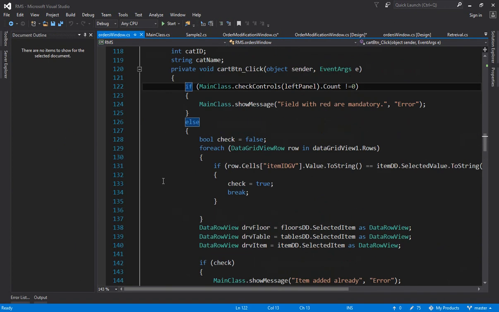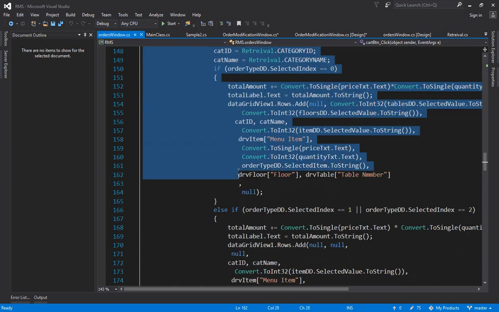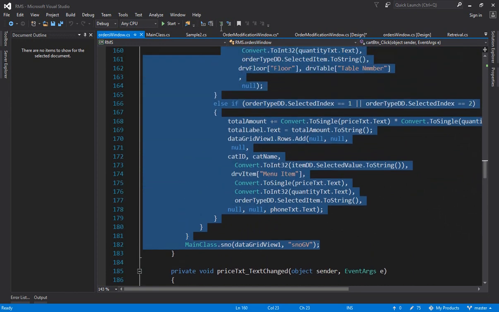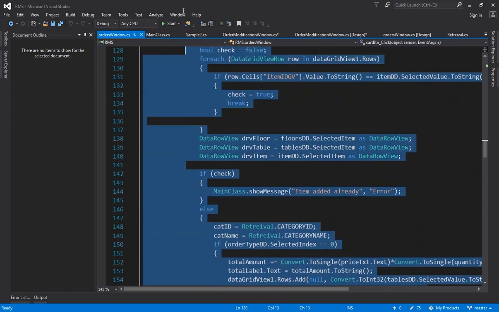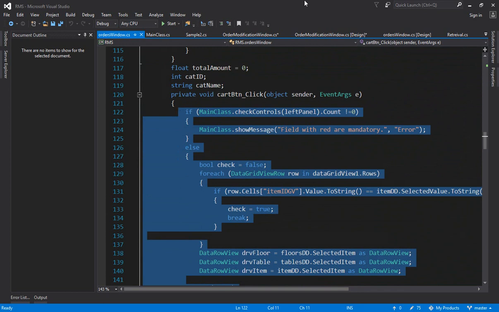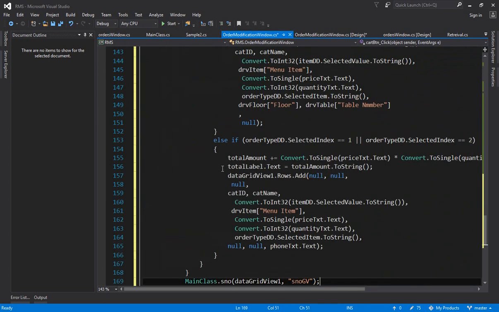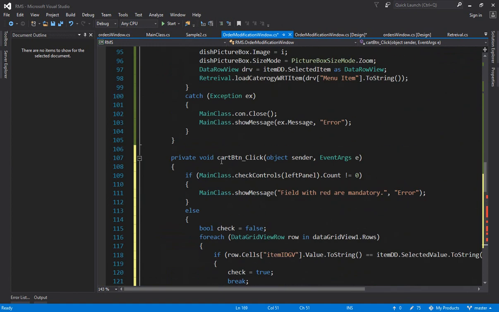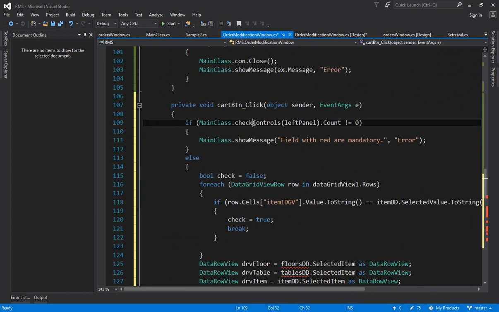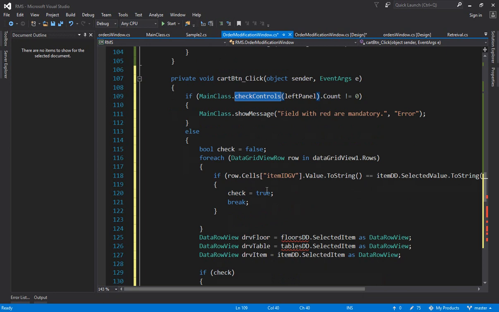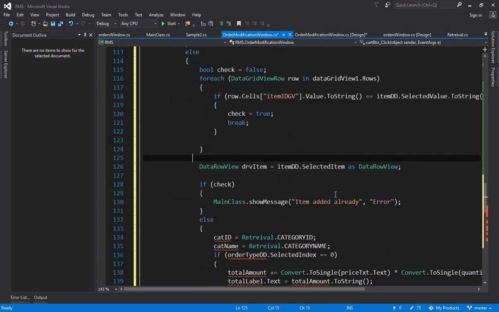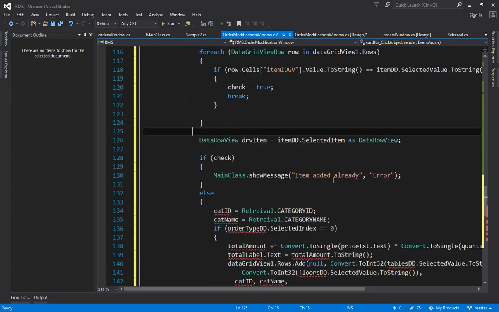Okay, so what you have to do, you have to copy this, but you have to remove the code. We don't need all this. I'm just first copying it. Copy, order modification, come here and paste. Now we don't have any category, we don't need any floors. Okay, so first of all check the controls. So the check control method I have already demonstrated in the previous lectures. Now for every item it is checking, and then I don't need floor, I don't need tables, I have removed. If the item already added, then it will not added.